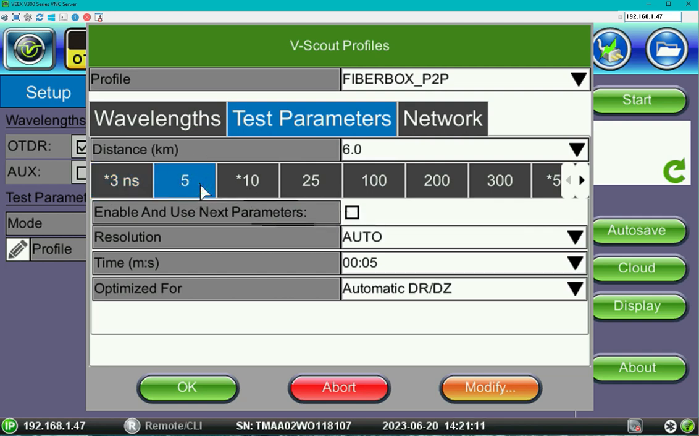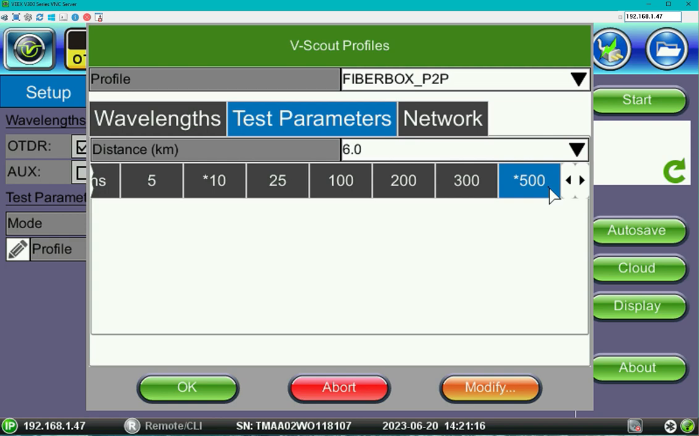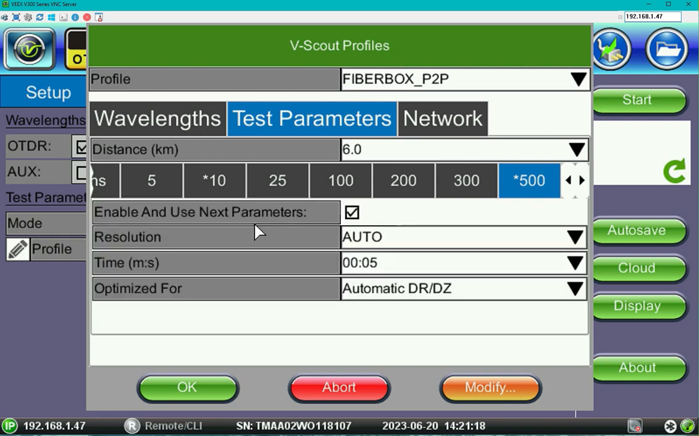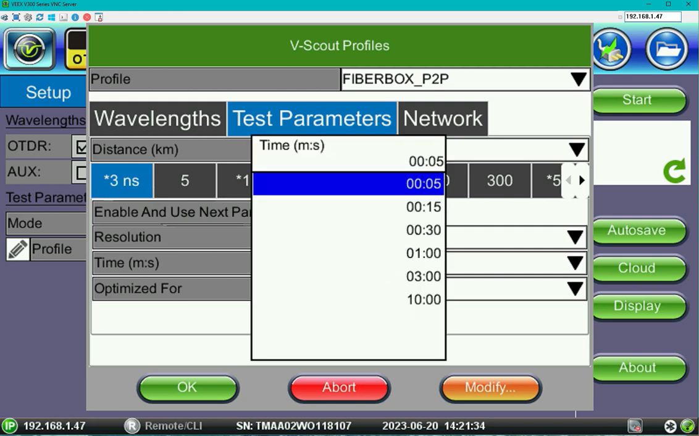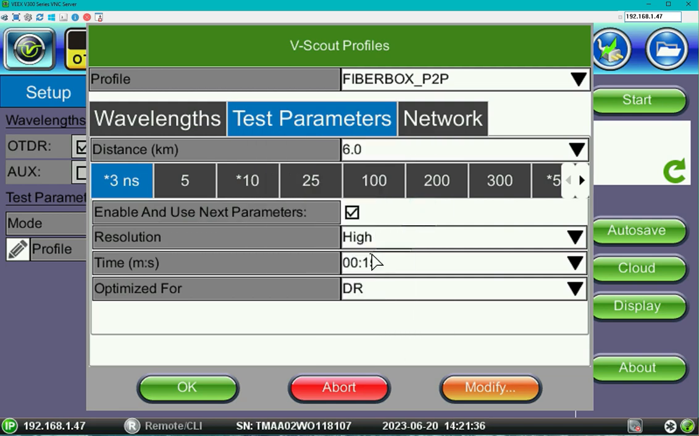5 nanoseconds will not be used. 10 nanoseconds will be used. And then I've got the 500 nanoseconds, which will be used as well. So I'll be using 3 different pulses for each wavelength, and each pulse can be configured separately. With the 3 nanoseconds I'm going with a high resolution, and I might just put 15 seconds as the duration of that test.